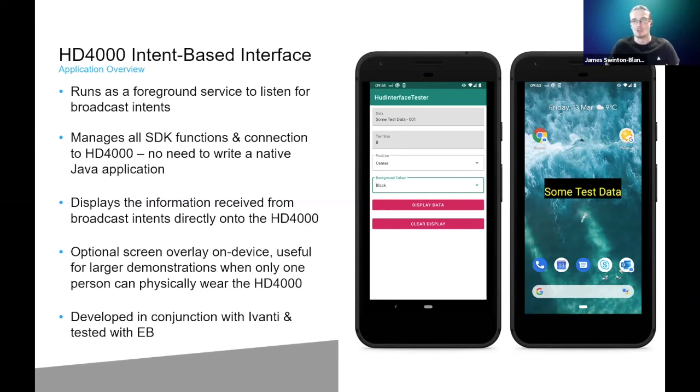If you wanted to show everyone else in the room what the person wearing the unit was seeing, then you could enable this overlay on the device, and then you would have a representation on your device screen of what the user is seeing on the HD4000. So this was actually developed in conjunction with Avanti.